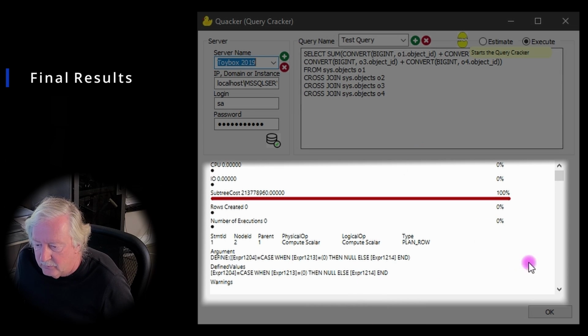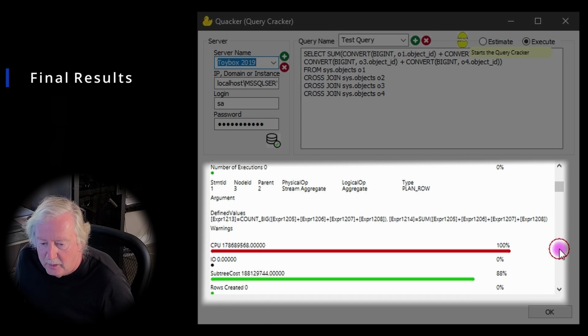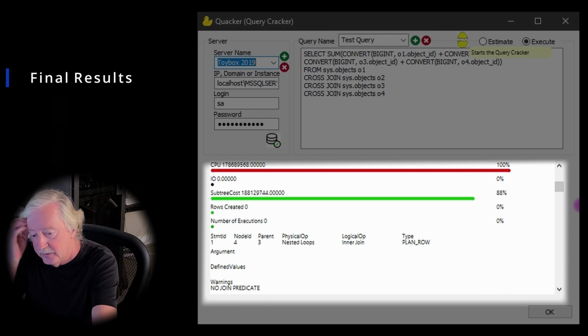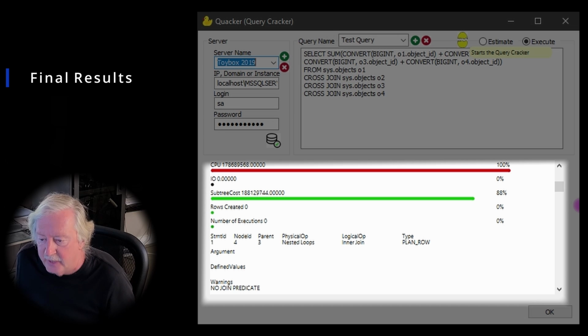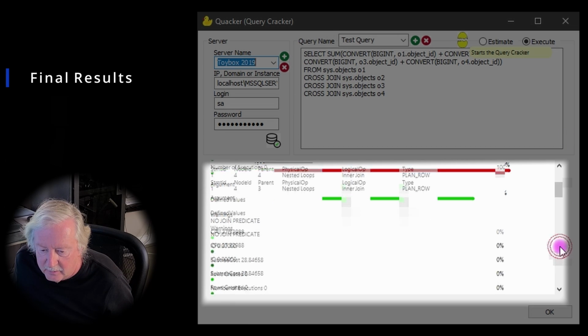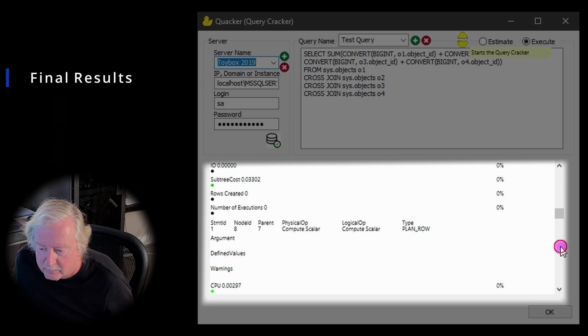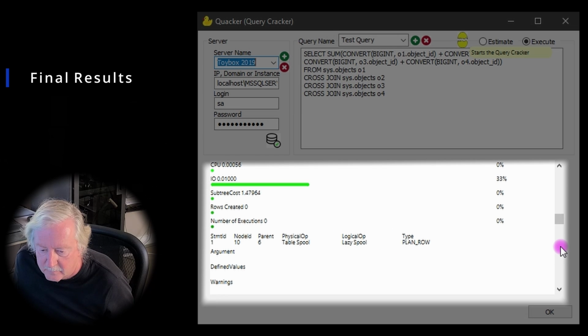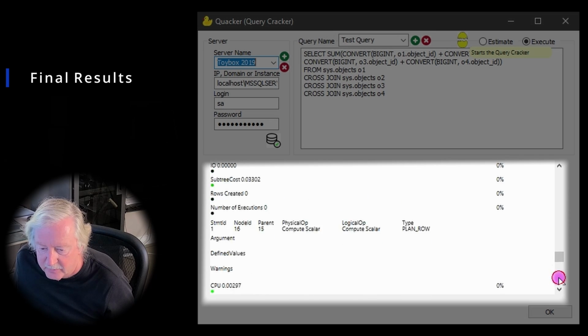And this should look familiar. There we go. It's exactly the same data as the estimate, but it is now absolute and real time. Look at that subtree cost. And nothing going on here. This looks pretty efficient.